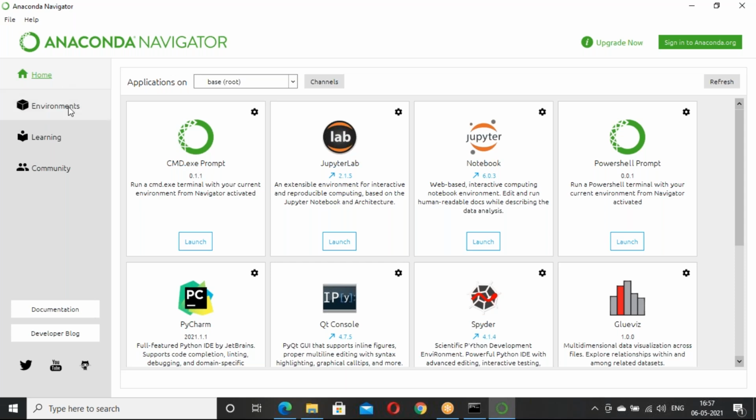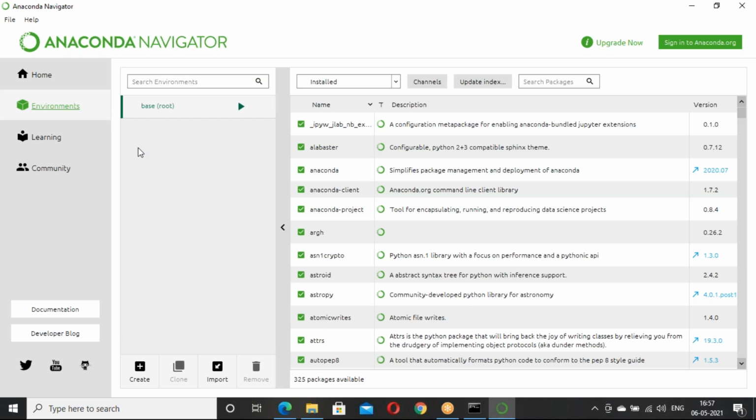And next you see environments. This is also the same concept I told you about environments. The Anaconda installation is done in its own virtual environment, that is the base environment. This is the default environment of Anaconda. Why? Because Anaconda works with Python 3.8, not 3.9. That's why it maintains its own environment.